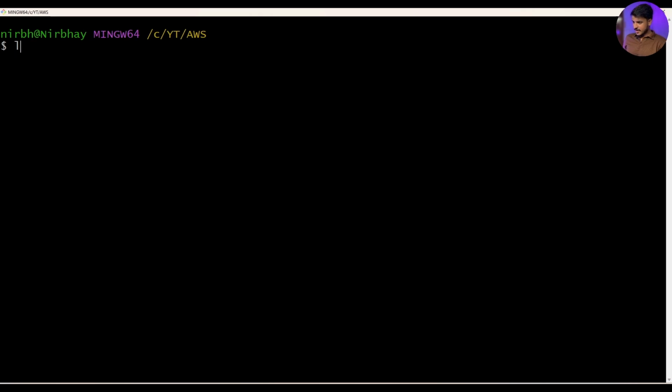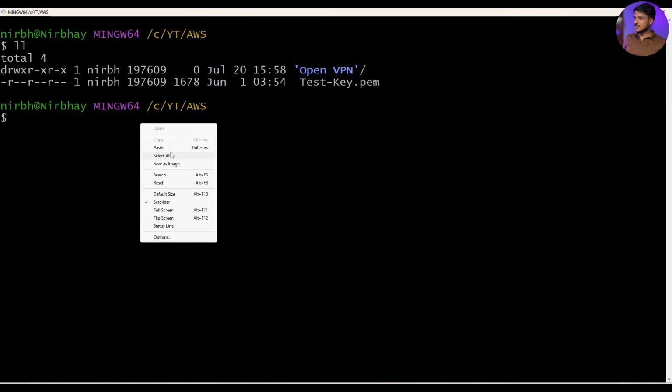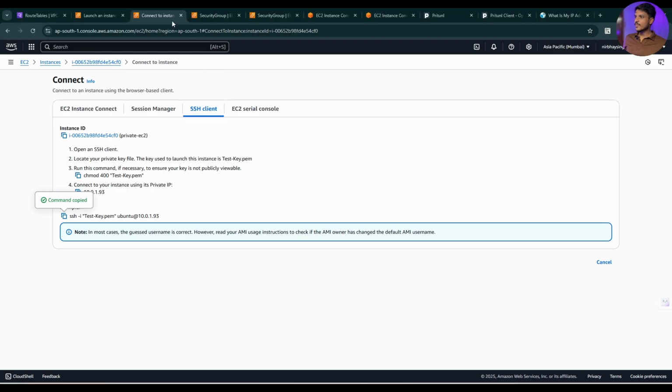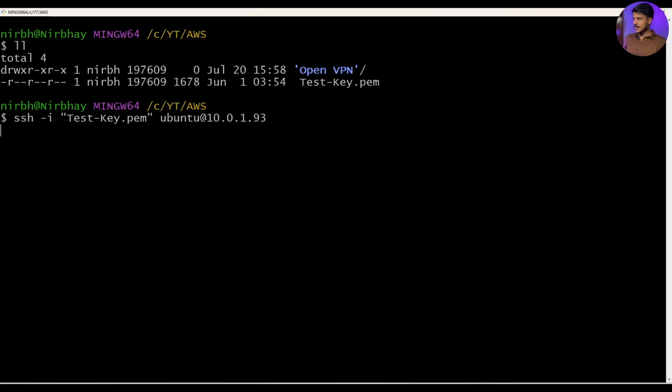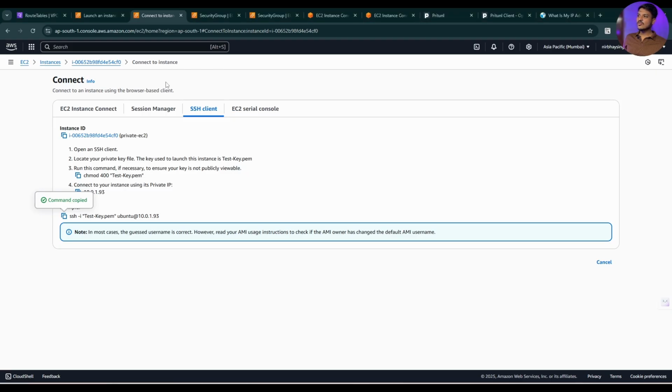So if I do ll, you can see my PAN key is present. If I paste that command, not copy it, paste, and try to SSH, this will not connect, because we are not in the range of this private EC2 instance, or we are not connected with any other server that it has connectivity with.